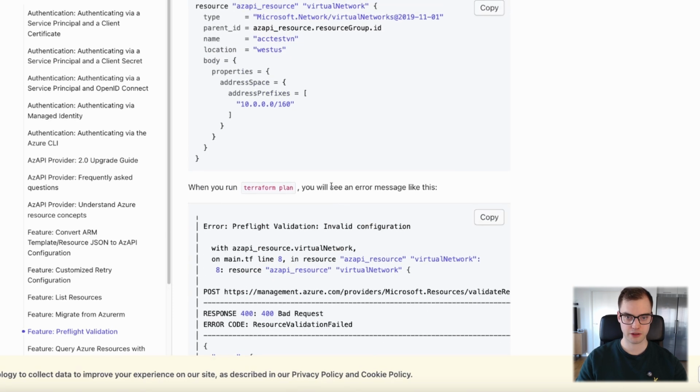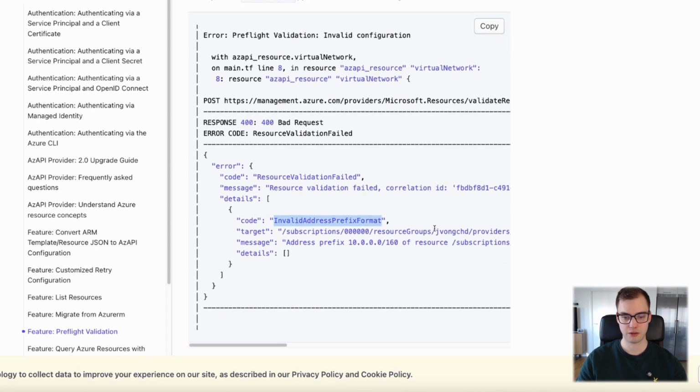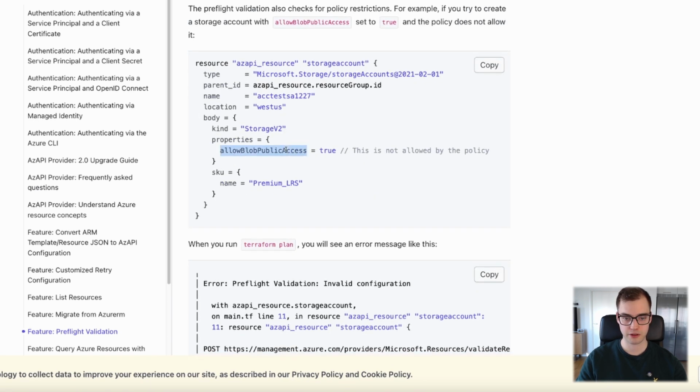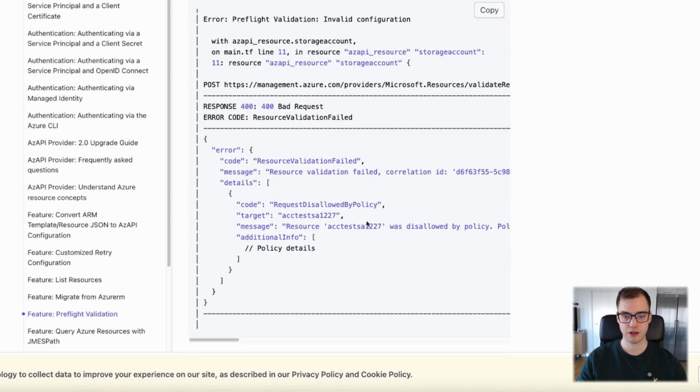The second example here is they're trying to create a virtual network, and the prefix is incorrectly formatted. It's like a /160, which is, that's not a prefix, and it'll tell you, so yeah, you had an invalid prefix format. And then here, again, the policy restrictions is what we tested, but this, for example, maybe we don't allow blob public access. So you can see here, this is not allowed by policy, and they have a similar message that says it's disallowed by policy. So yeah, pretty awesome stuff.